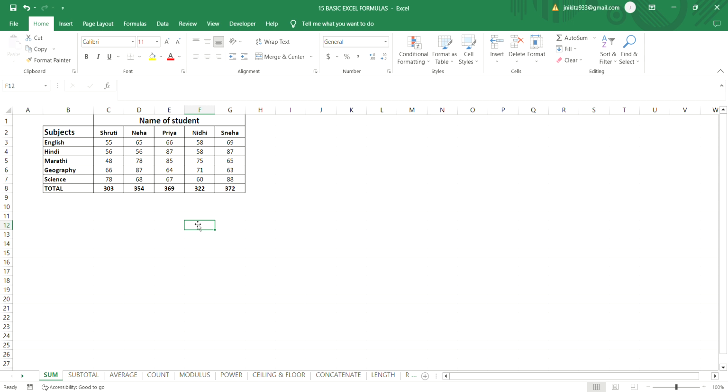So before that, let's quickly revise what we have done so far. Firstly, we learned about the basic orientation of Excel. Then we learned to use the ribbon tab. Now today I am going to teach you 15 basic formulas of Excel, as using formulas enables us to do calculations much faster. Firstly, we will learn the formula SUM.